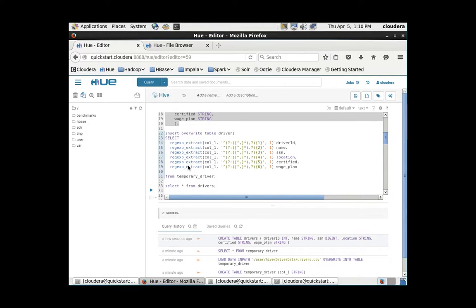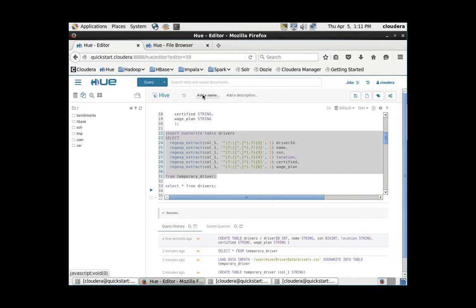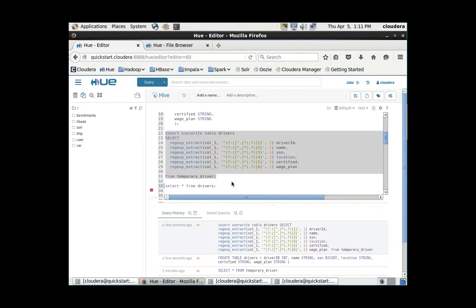The next thing we are going to do is read each row in the temporary driver table, separate each column which is separated by commas, and store it into different columns of the drivers table. We'll use the first entry to be stored in driver ID, the second in name, the third in SSN, and so on. This will create a table which consists of the entries of each row separated into different columns. This query takes a little time.